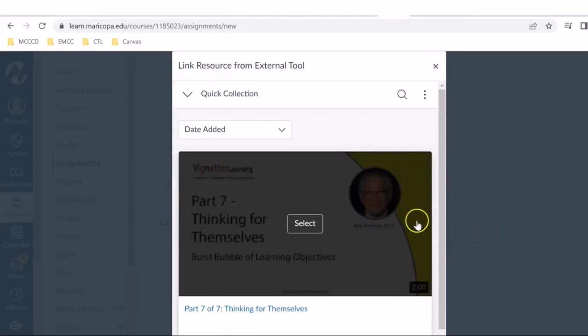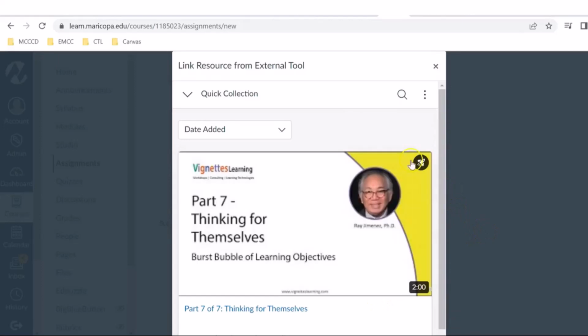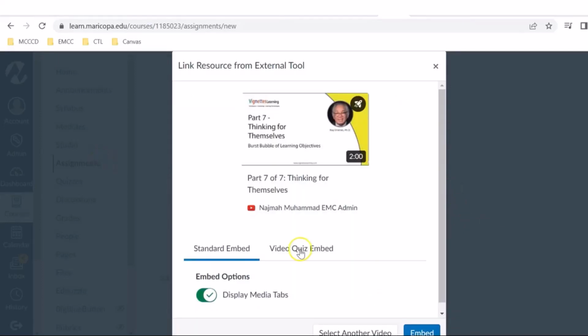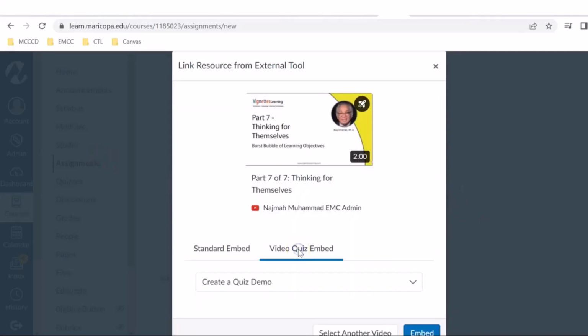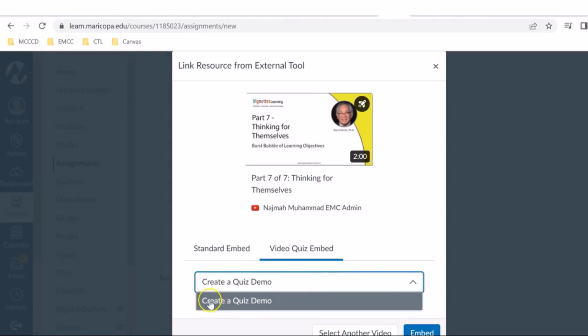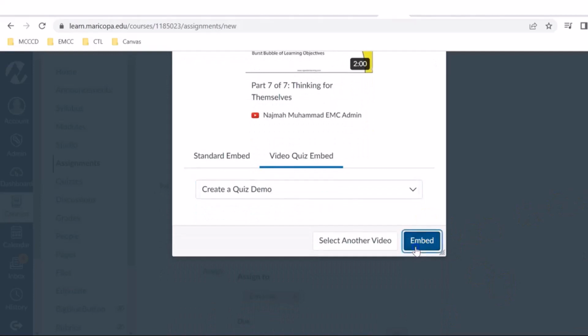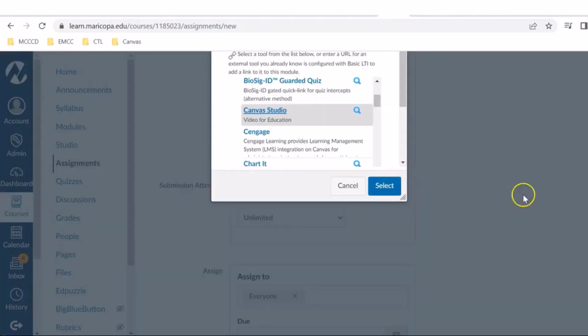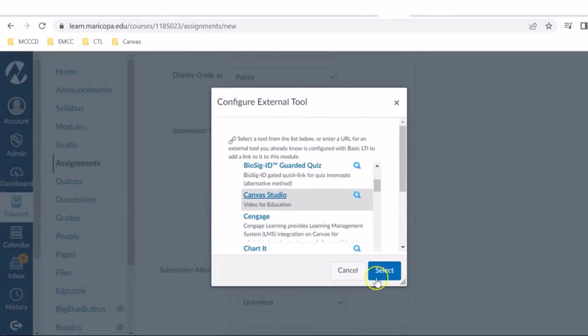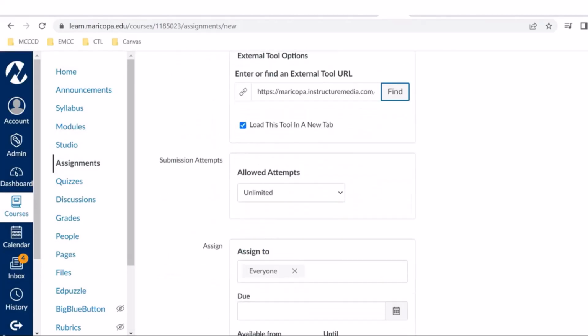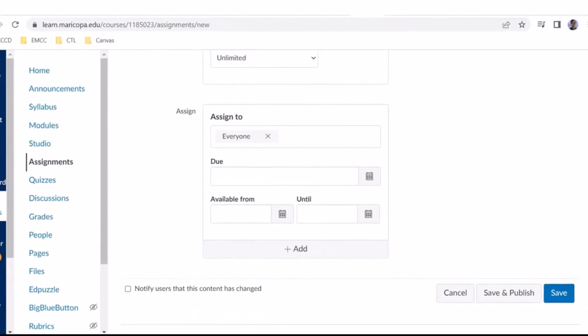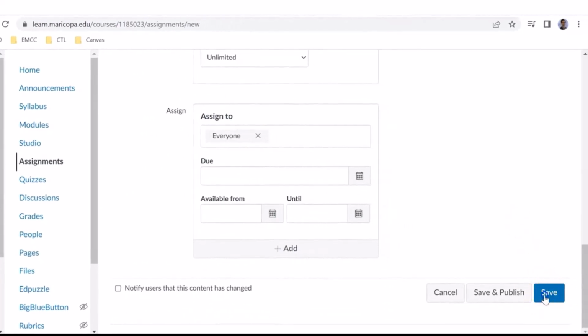And we know this is a correct video because of the airplane icon. We're going to select Video Quiz Embed. This drop down is going to be the videos that have quizzes associated with them for this course. In this case, we only did one, so we'll just keep that as it is. And then we're going to select Embed and Select again. Now everything else as usual. And then let's go ahead and hit save.